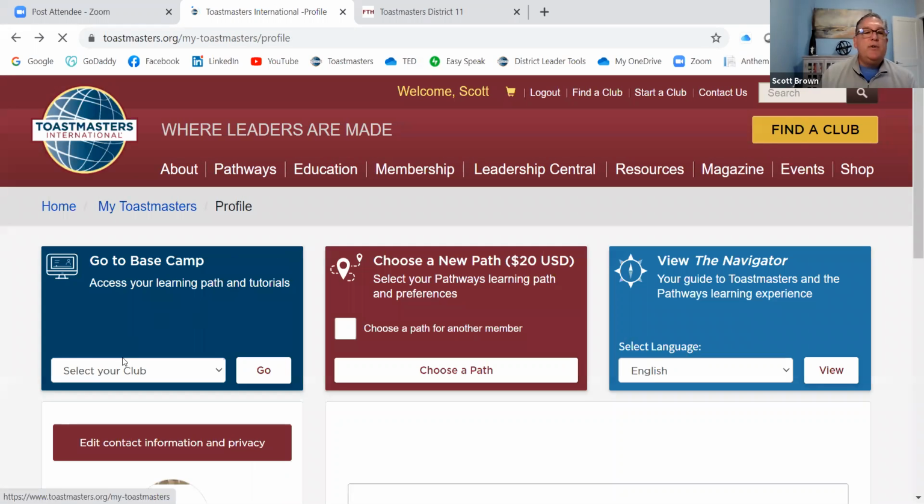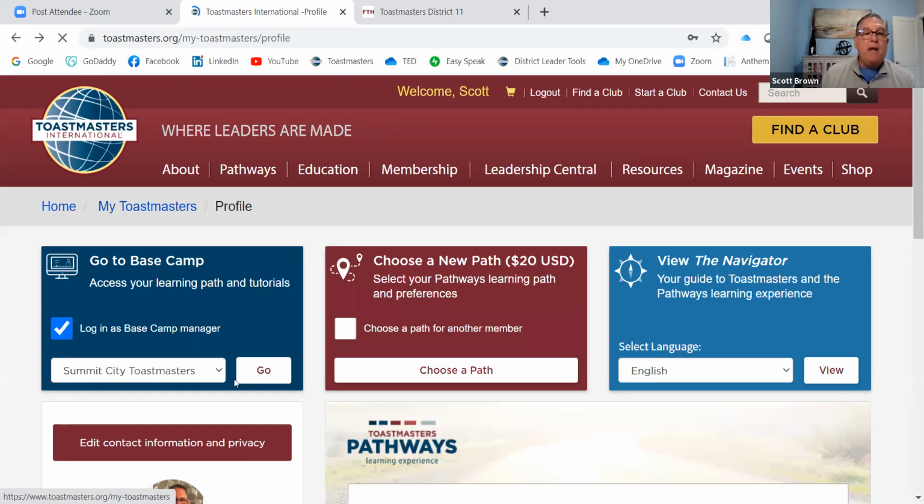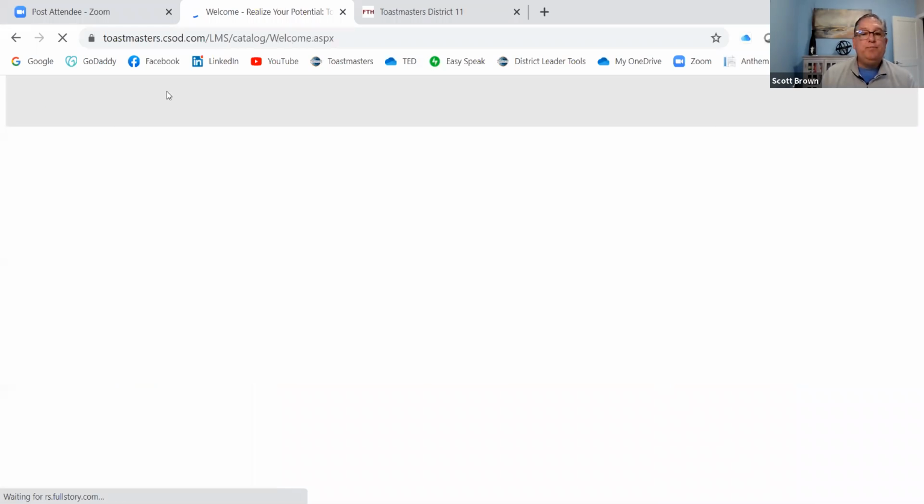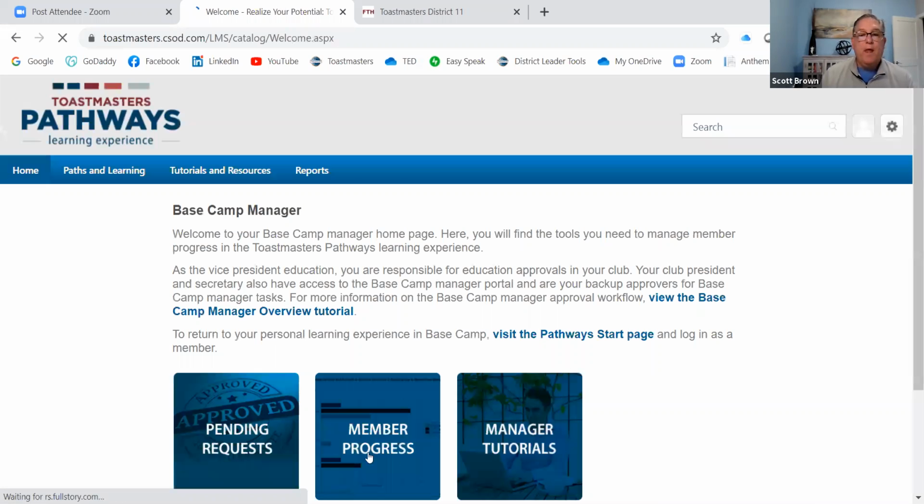All right. So if I go back into Welcome to Basecamp as a Basecamp manager, I go into a club of which I am a Basecamp manager. Option number 2 on this list is Member Progress. Member Progress is a bunch of different reports that you can open that will give you graphical representations and a little bit more of a deeper dive into where people are within their Pathways journey. Sometimes it takes a moment for all of these to open.